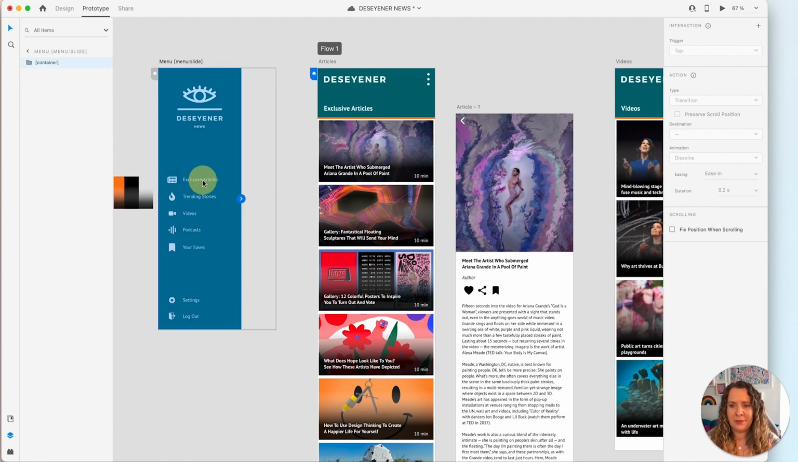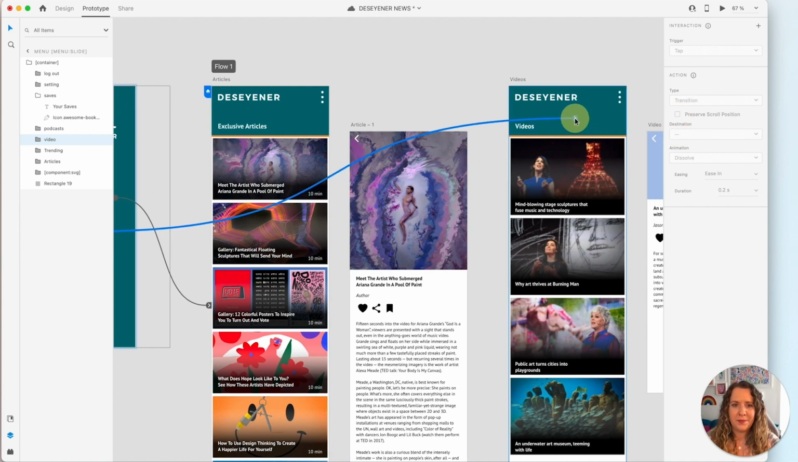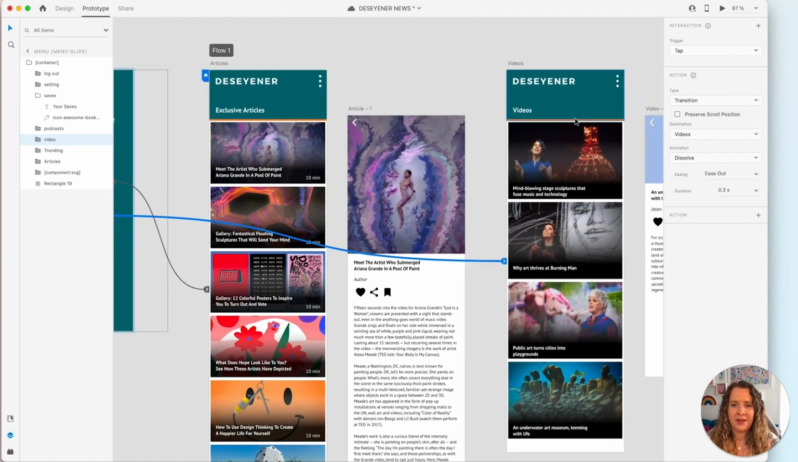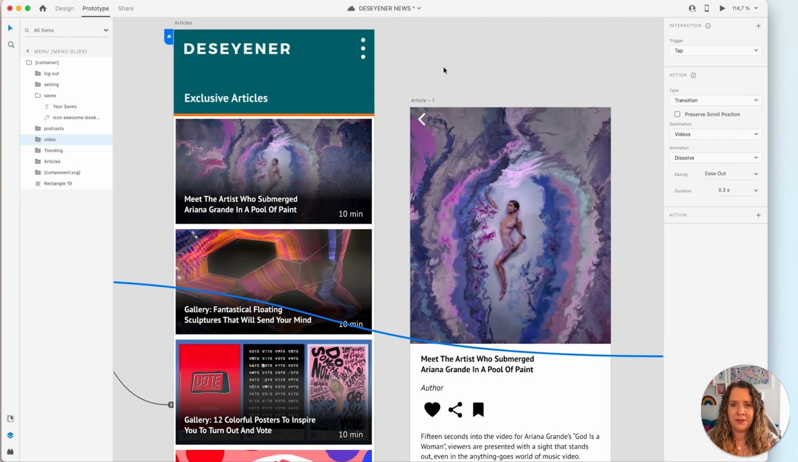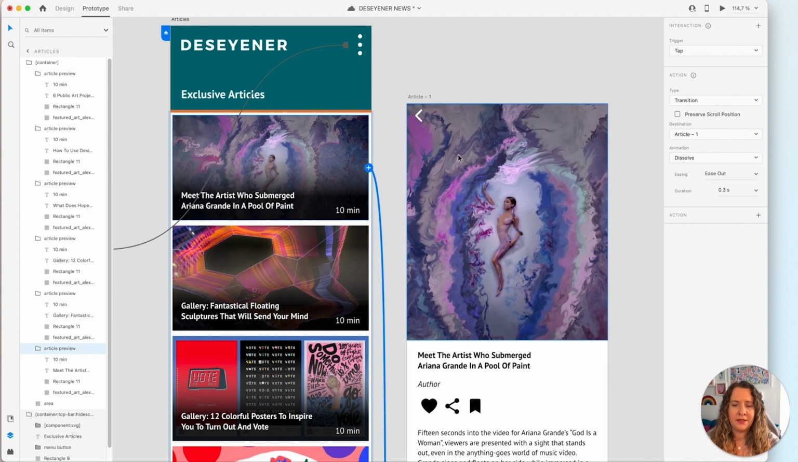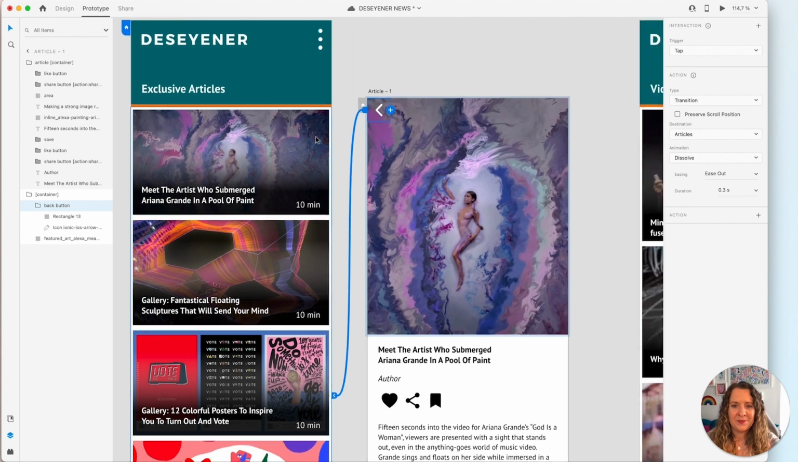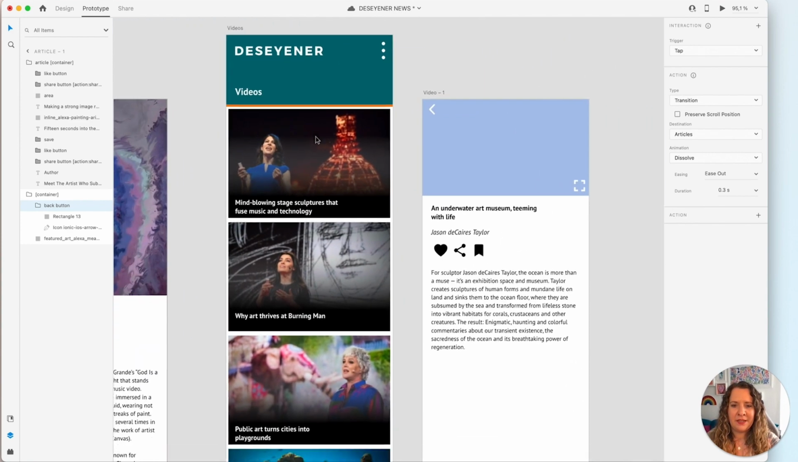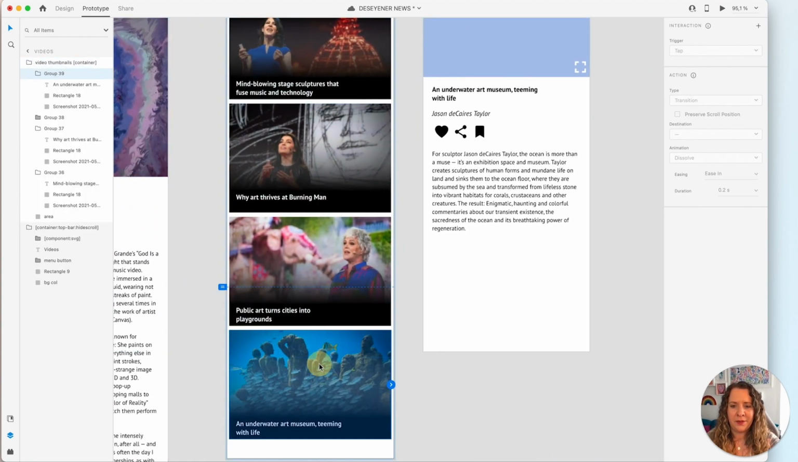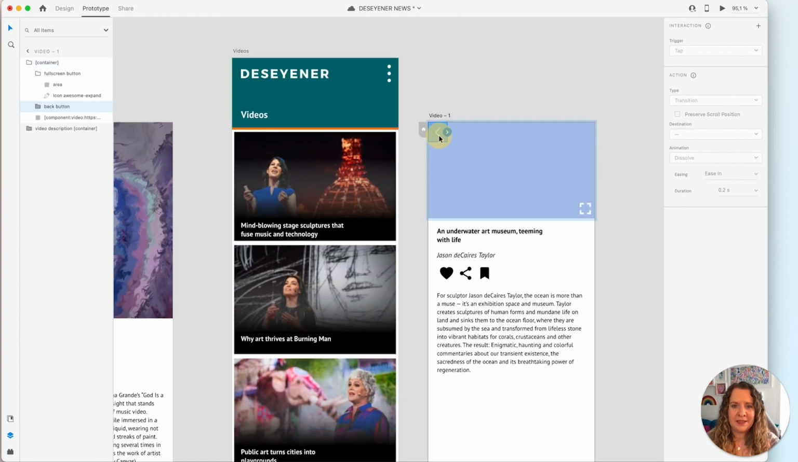Let's make sure we link up our menu the other way around. Now when we click on the menu items, they will go to the correct screens. Just like that. Let's do our article. So I want to be able to select this first article and view it. And if I hit the back button, I want to be able to go back to our newsfeed. And similarly for our videos, I want to be able to view this fourth video. And if I hit the back button, I want to go back to our video feed.